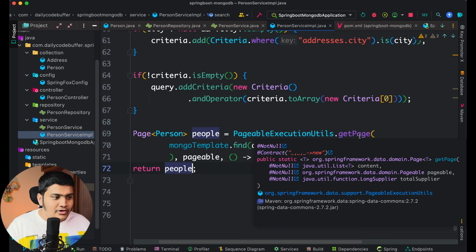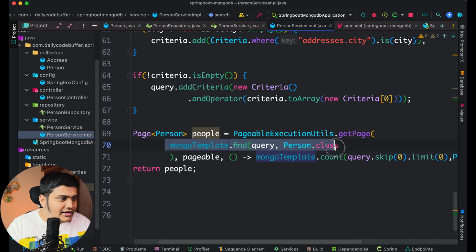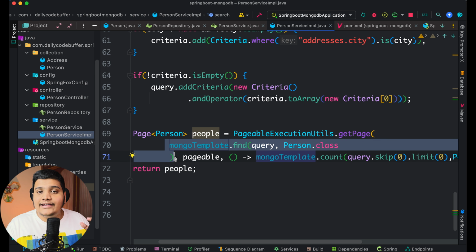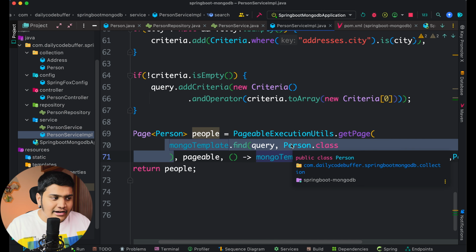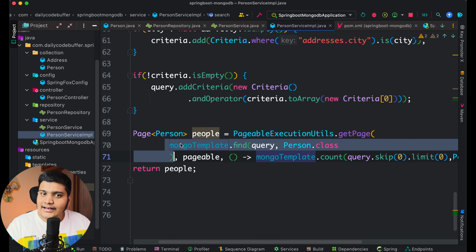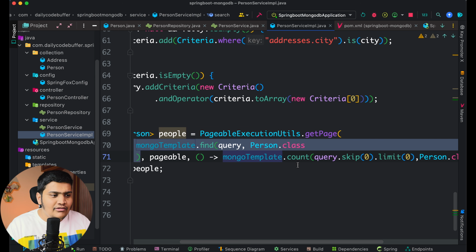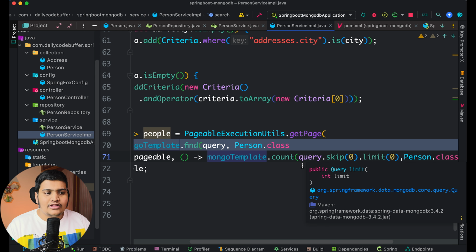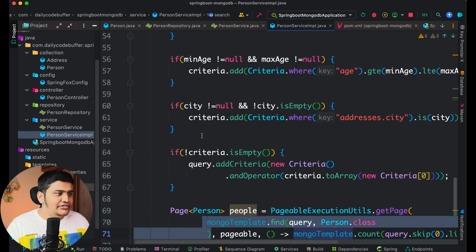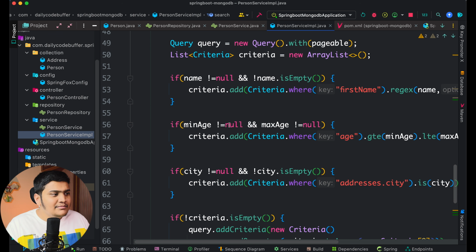Let's go through it again. Here you can see that we had to pass three arguments. From mongoTemplate.find, we pass the query and we need Person.class, so we get the entire list of person. Then we pass the pageable, like what type of data we need, and then we pass the supplier to get the count. So here we pass mongoTemplate.count and we get the entire count based on the query. Once this is done, the implementation is done. You can see that it's a very simple implementation, but looks complex.